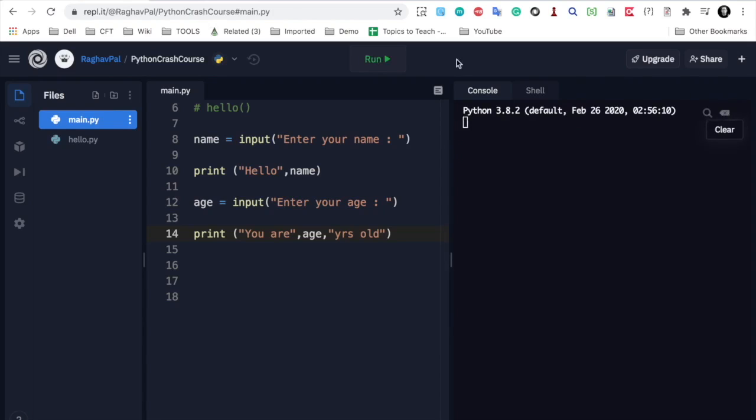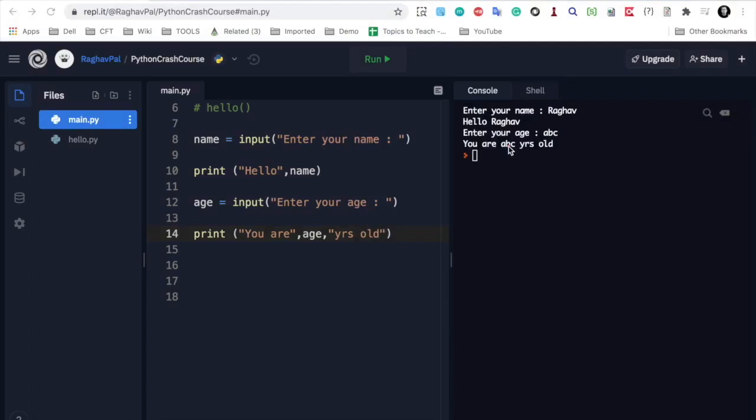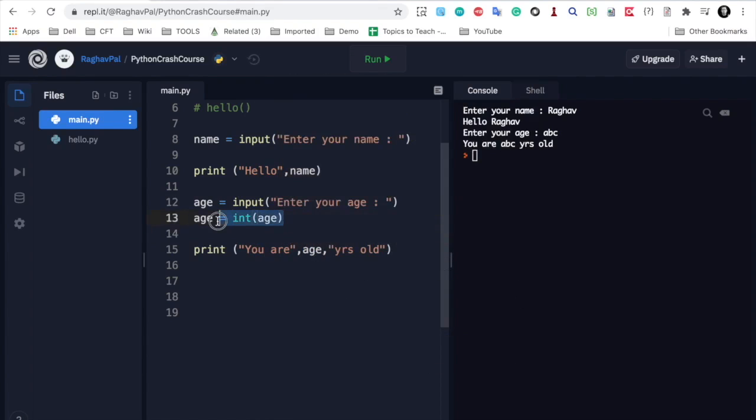Now let us say if I run this again, and here I give my name, and this is fine. Now if I give my age something like ABC, which is not valid, and if I hit enter, it is still saying you are ABC years old, but I do not want that. I want to force the user to give only numeric data. For that, I can do a casting. I can say age equals int age. So it will always accept only integers.